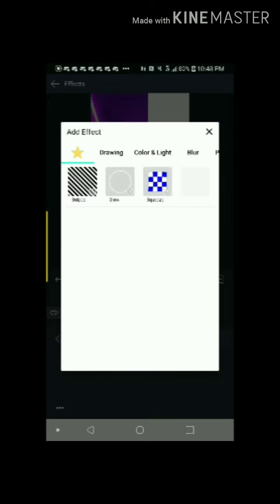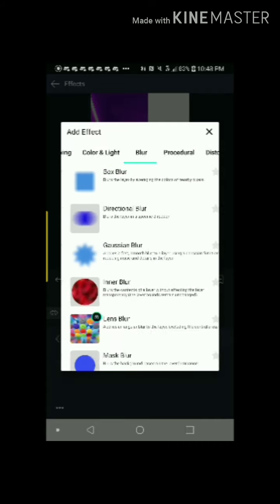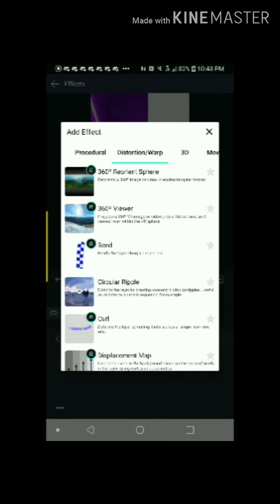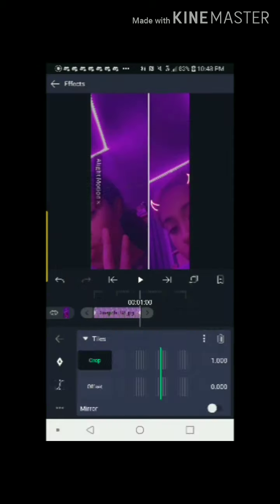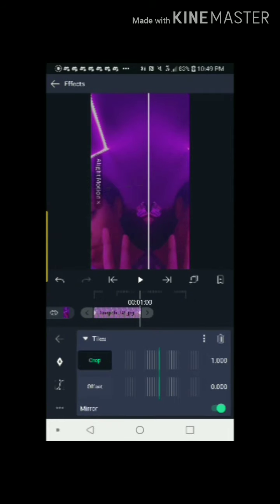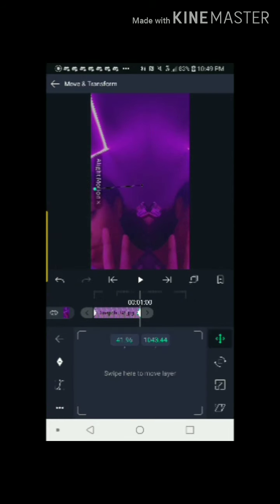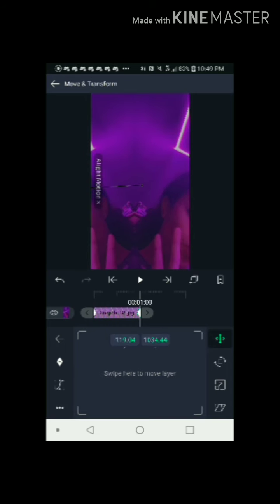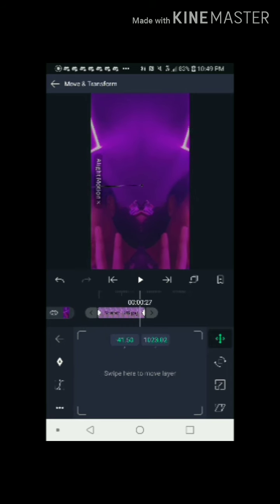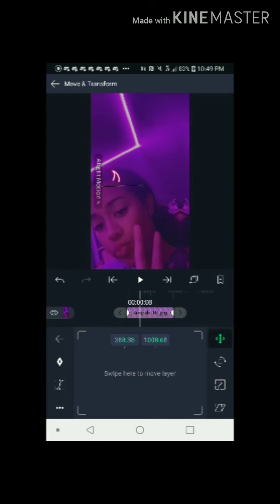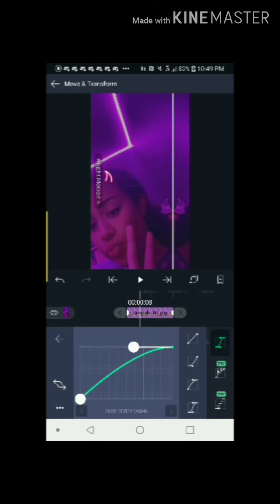Okay, so you gotta put effects on. Go to effects and go to distort and warp and swipe down to tiles to make it mirror. So you're gonna go back to move transform and do this where it's halfway. You will come back, put the keyframe in.